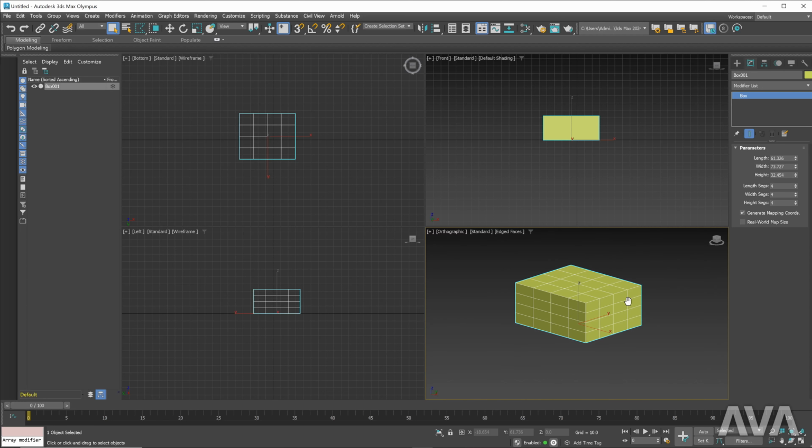You can also turn the grid preview off. To do so, click G on your keyboard. Use the same shortcut to turn it back on.